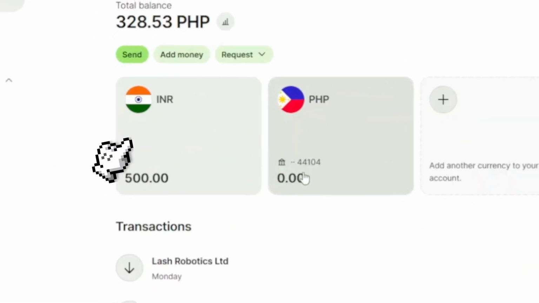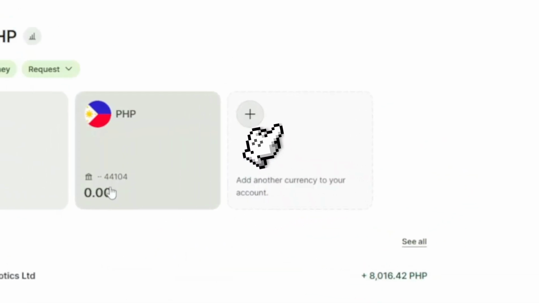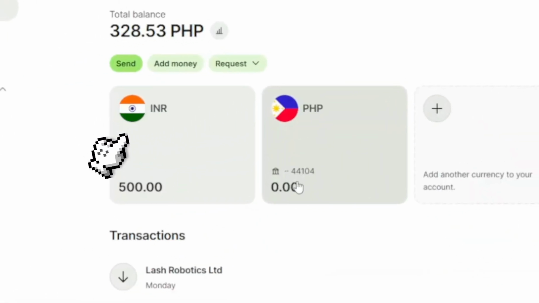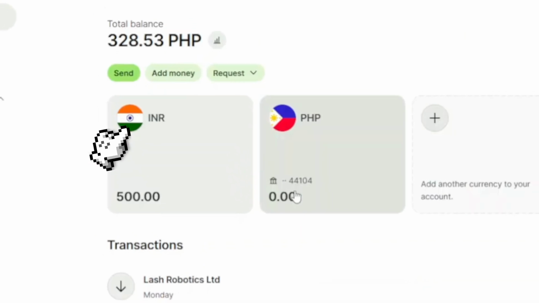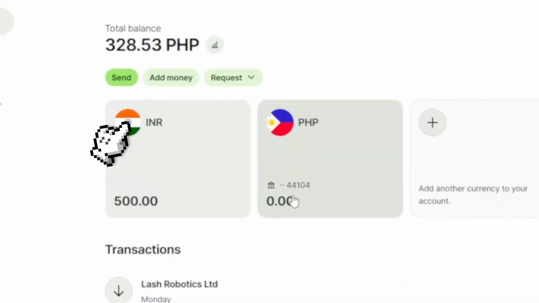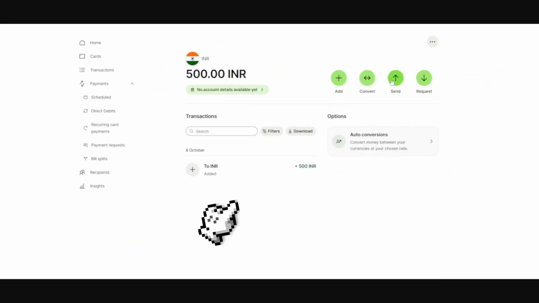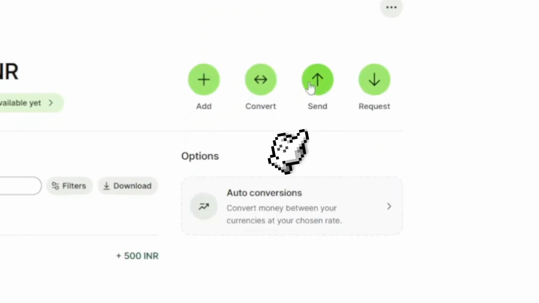Here in Wise, we're gonna open our Indian currency. You need to open your currency by clicking this button, and then open an Indian currency. In this case, we're gonna click this option, this currency right here, and then you can see there is this screen. In this screen, we're gonna select this option called send.